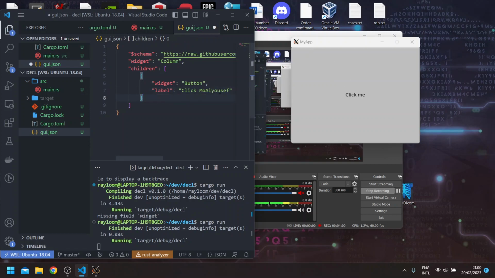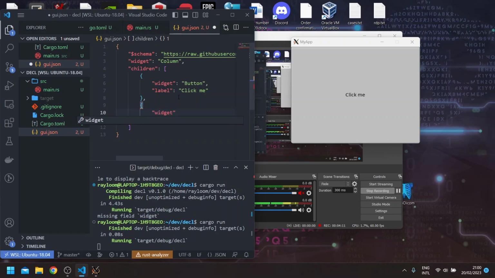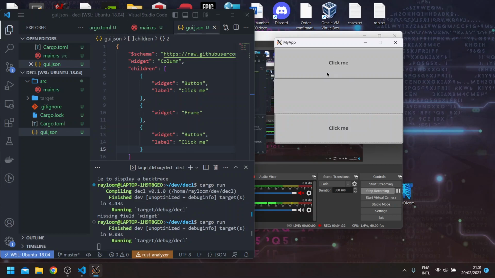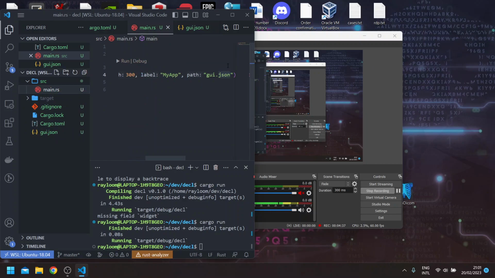For example, if you decide to add another widget, let's say a frame, and for example another widget, another button, remove the trailing comma, and you can see immediately we get an updated view. Similarly, you can use, instead of JSON, you can use YAML, for example.